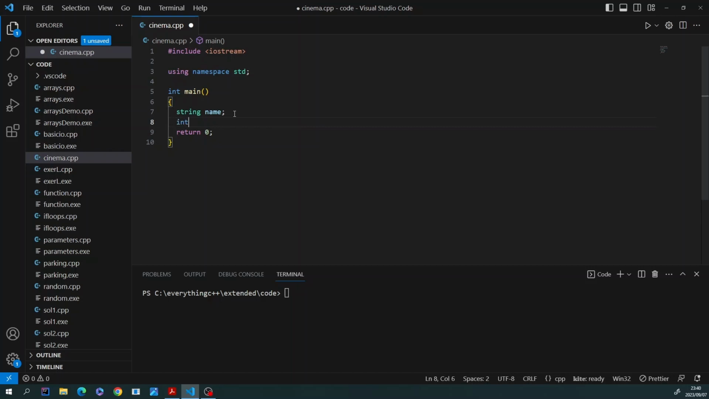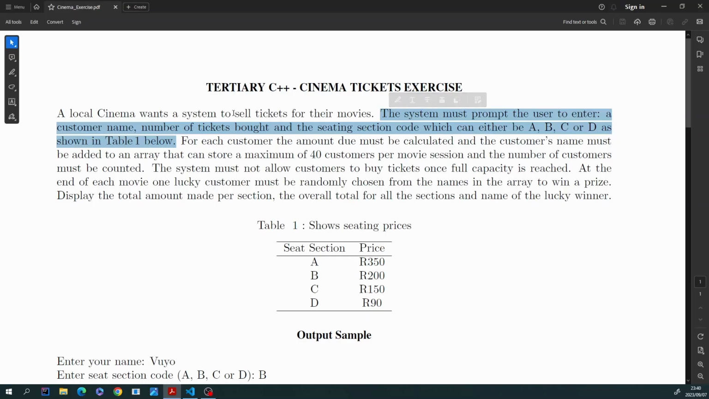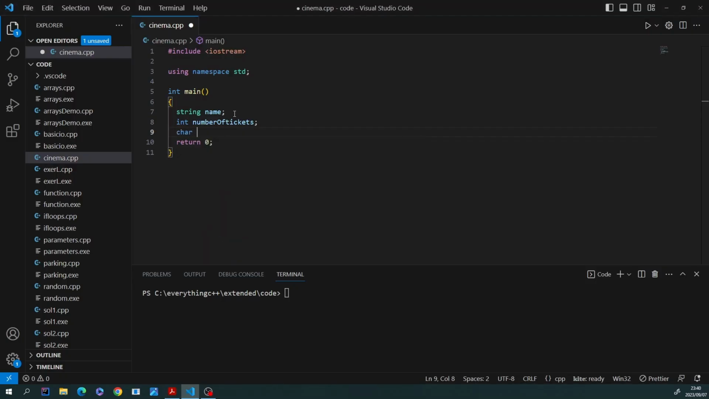And then we'll need int number of tickets. Just going to write those in full. And then last but not least, we will need the code, so it's only a single character. So I'm going to use a char, and I'm going to say section. So those are my 3 variables that need to be used.